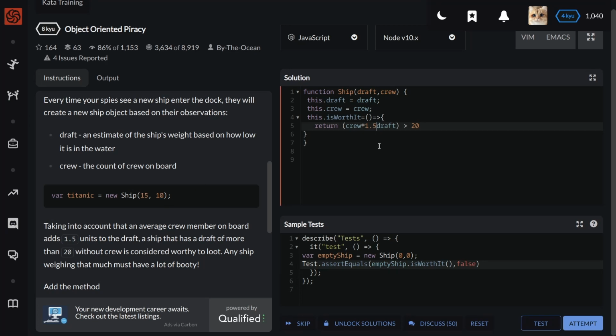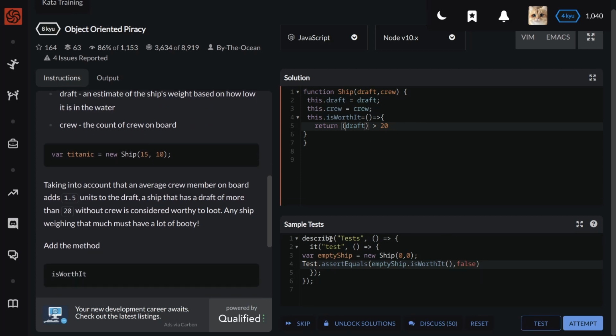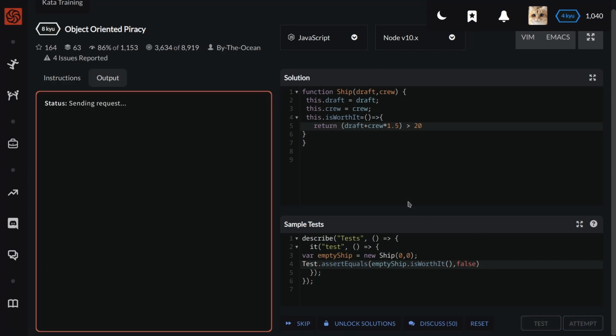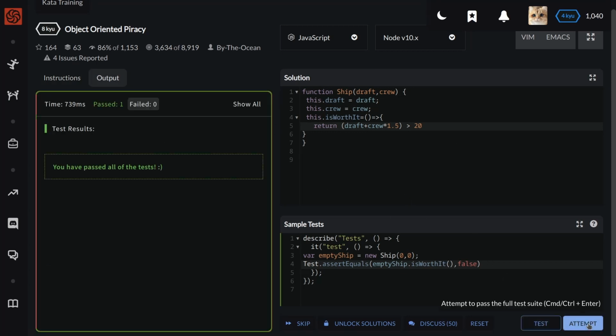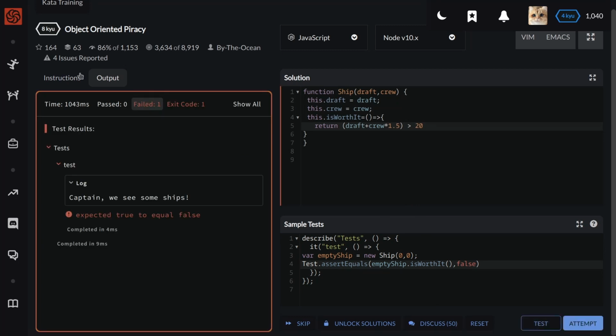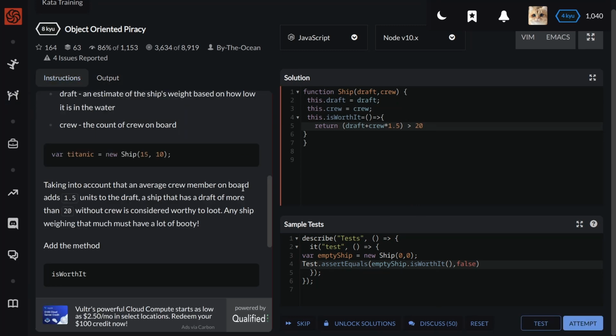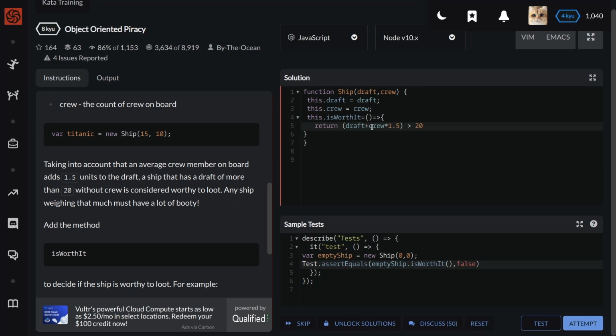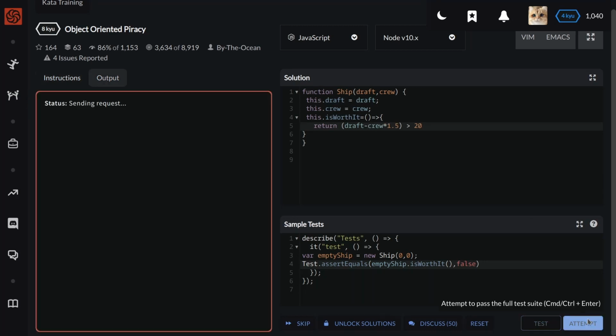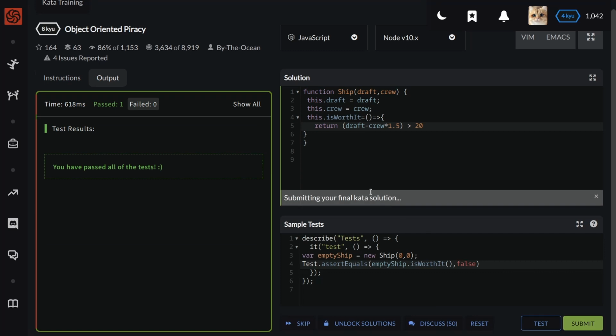We need draft minus crew multiplied by 1.5. So we have to change plus to minus. It should work. Let's submit.